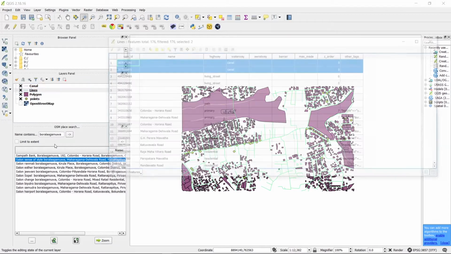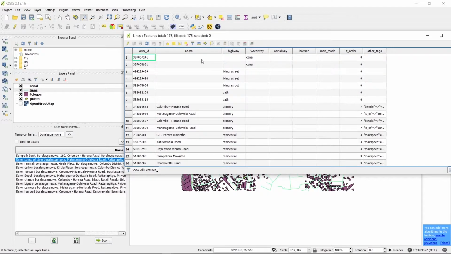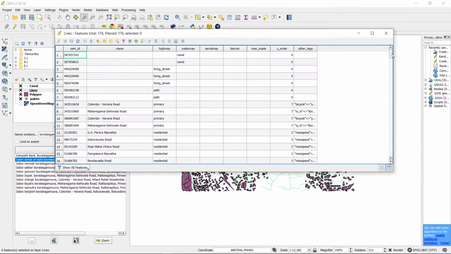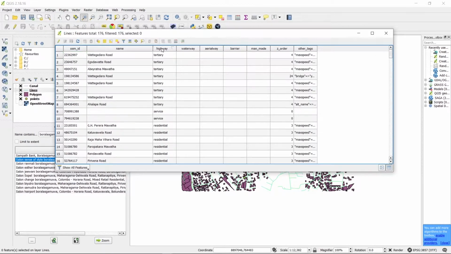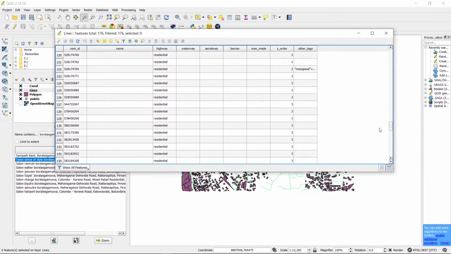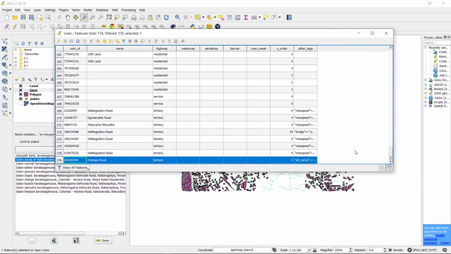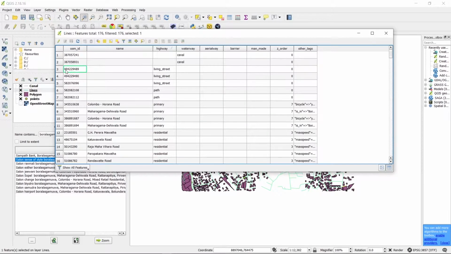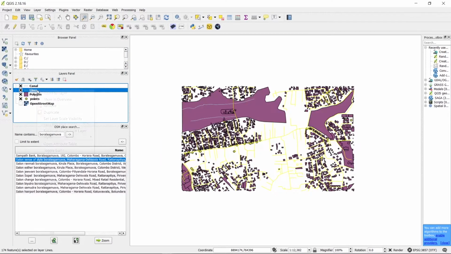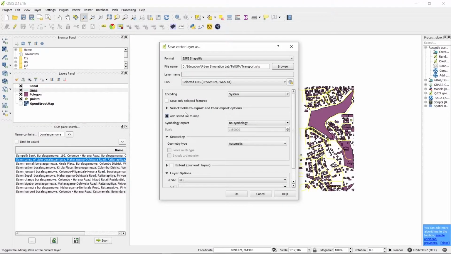Right. Again, I am going to open the attribute table. Now I am going to deselect these selected features. Now other layers seem to be related to highway. Highway means transportation layers. Living street, residential. These are related to transportation layers. So I am going to select all these features and export them as transport. Make sure to click on save only selected features.